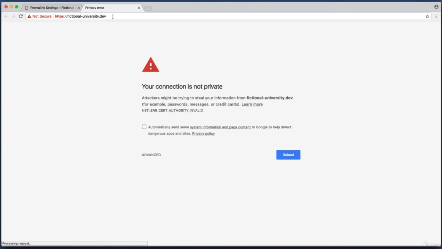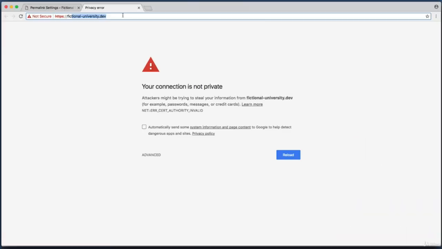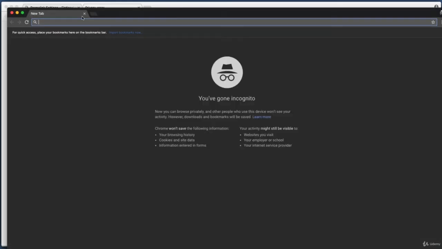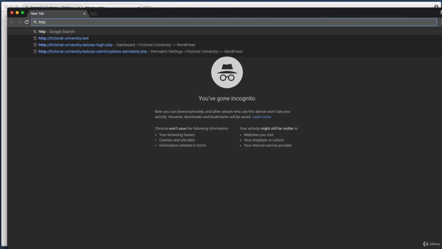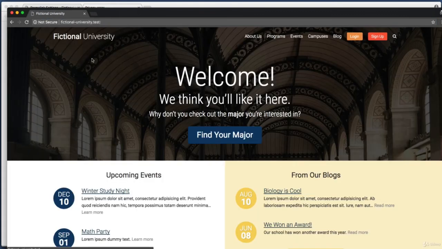However, you might notice that if I try to visit my home page, if I use this link, it's still going to redirect you to your old domain. And this doesn't have anything to do with Vagrant or WordPress. This is just your web browser's cache, right? Because if I open an incognito window and visit http://fictionaluniversity.test, I can visit the home page without any issues.